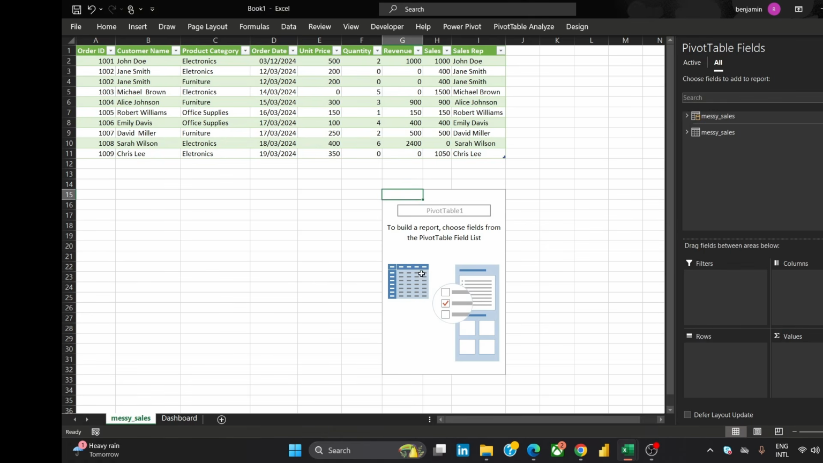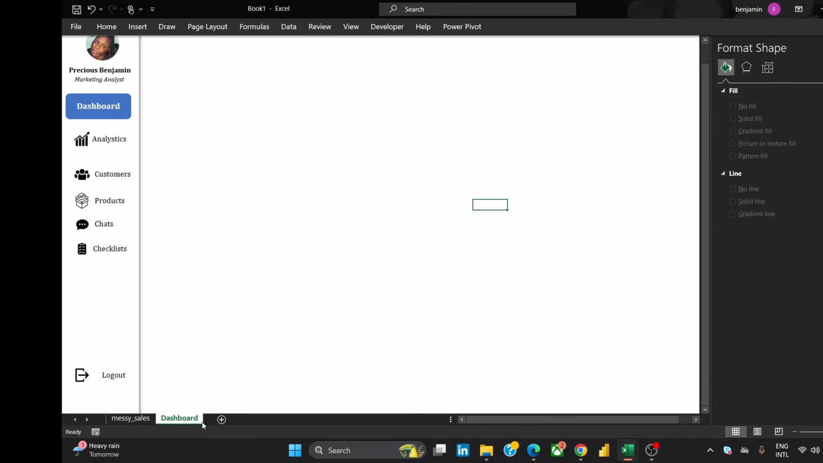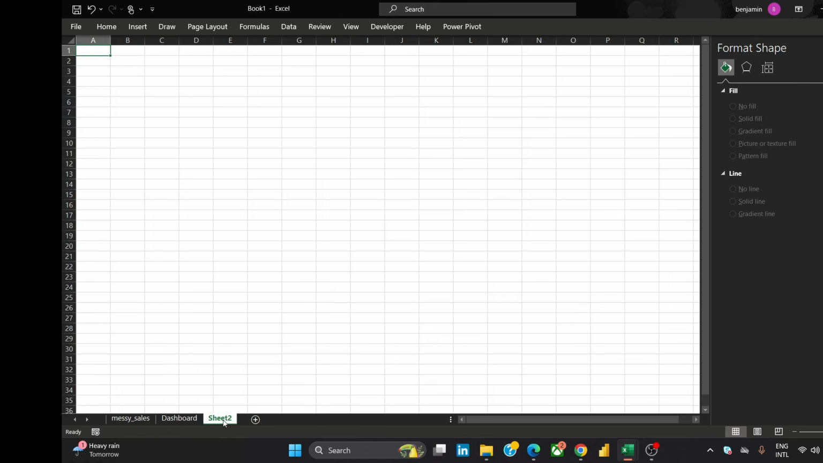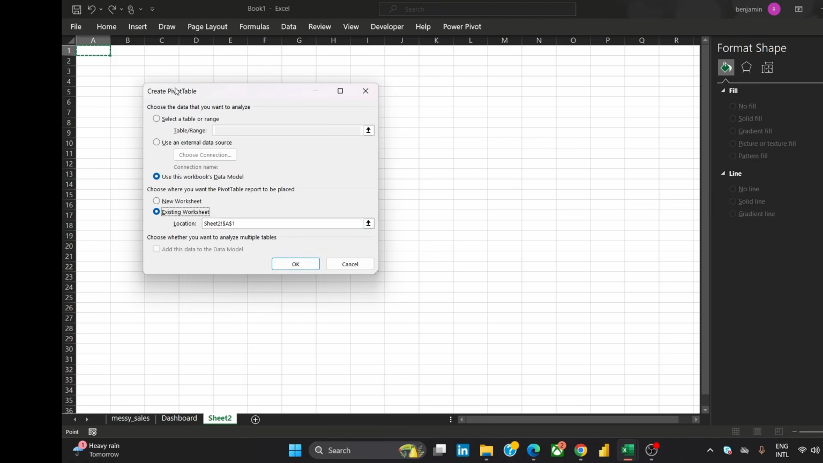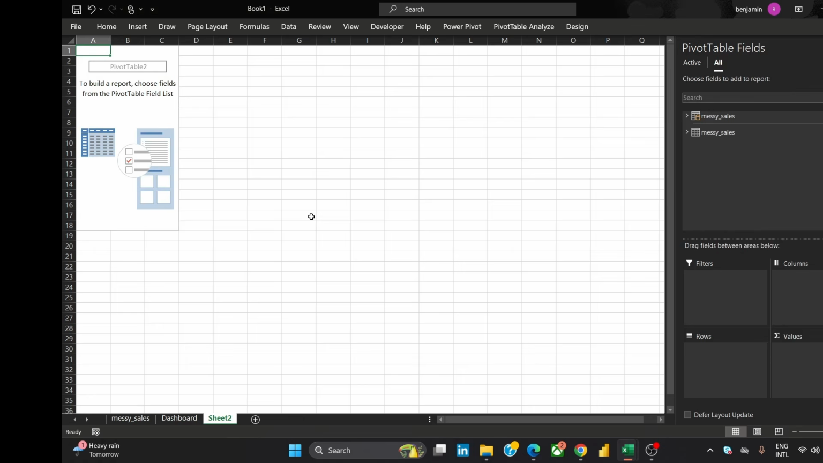Now this creates a pivot table here, but this is not what we are going to be working on. We are just going to leave that there. We are going to be making use of that pivot table, but I will show you what for and why. Now let's create a new sheet, go to insert, say pivot table and say okay. Now this inserts a pivot table here.